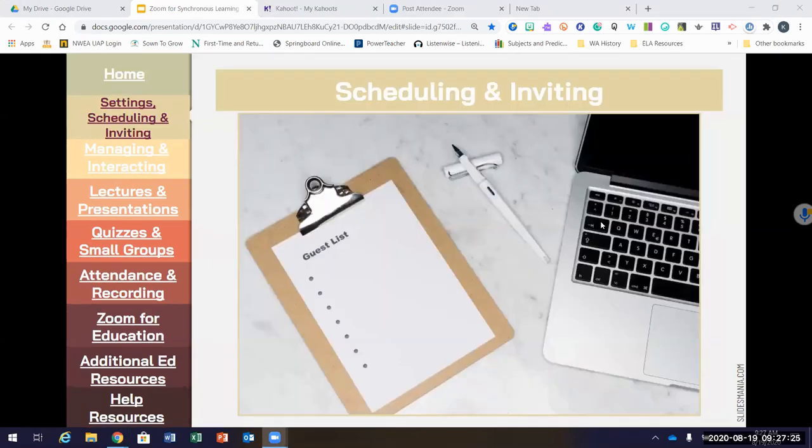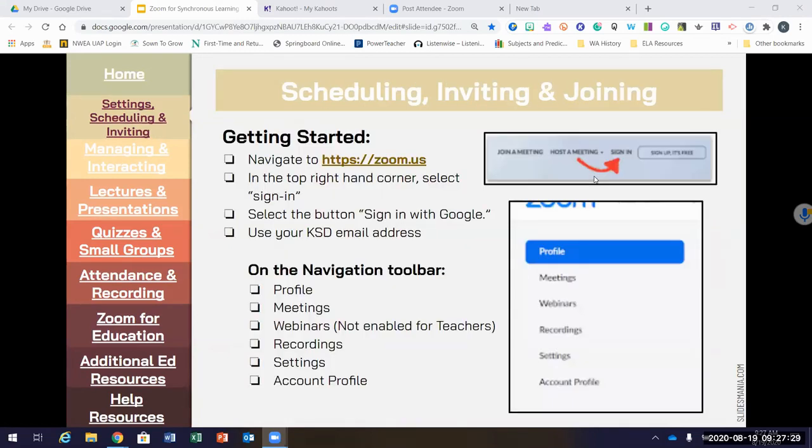All right, so now we're looking at scheduling and inviting. The first stop there is with settings. As I mentioned before, I was going to talk about joining, and then I realized if you're here, you know how to join. So here's how it's going to work. I'm going to walk you through settings, and then I'm going to show you how to find your settings on your screen. Then you're going to have 10 minutes to practice setting your own settings so you'll be good to go.